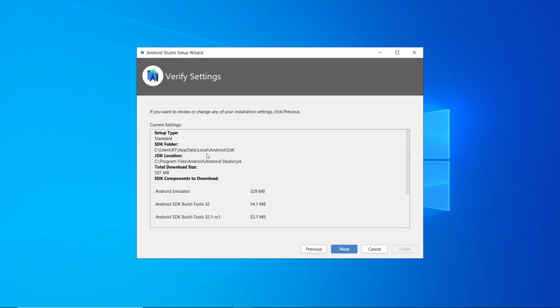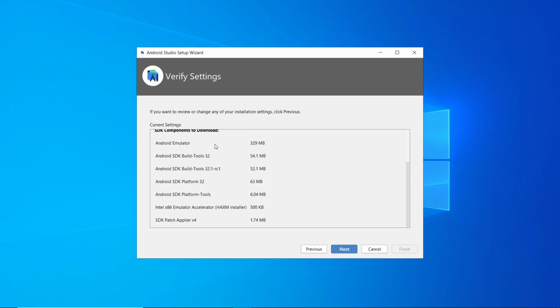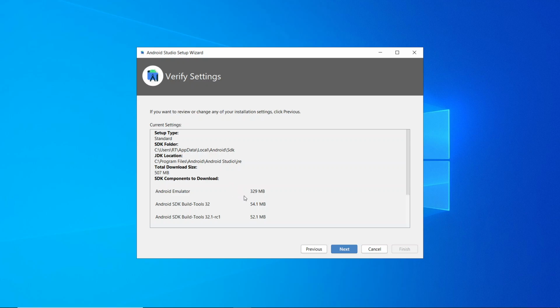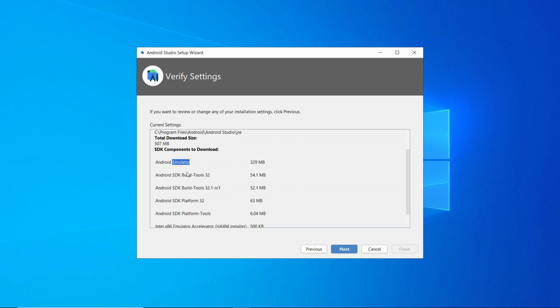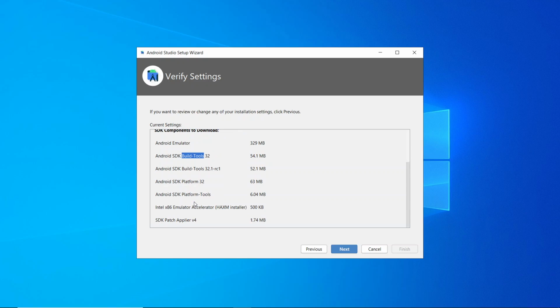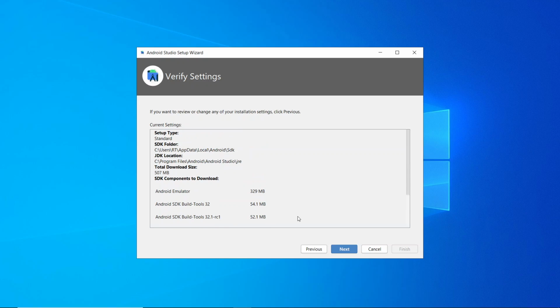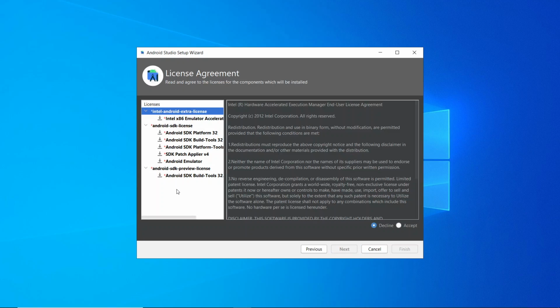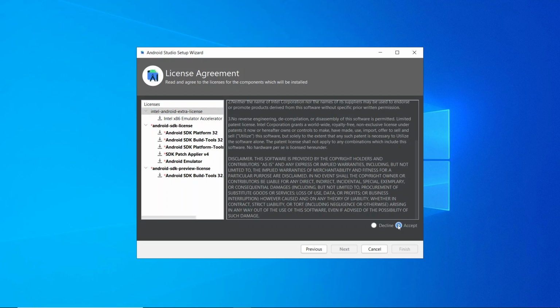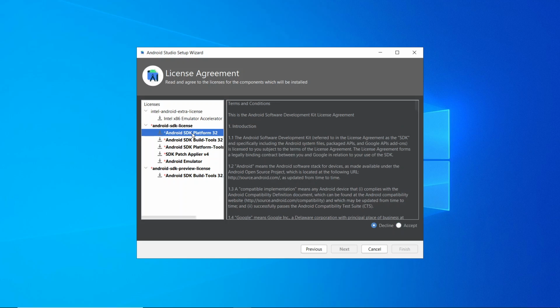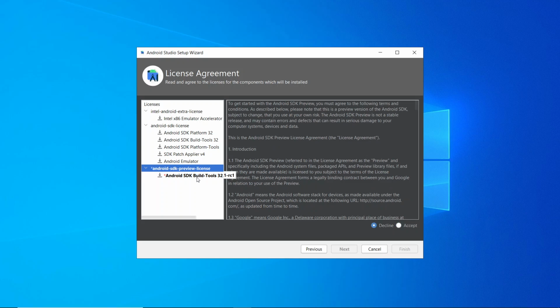Here, as you can see, these are some of the components to be verified and downloaded after this, like the emulator, build tools, SDK path, and so on. Now click on next, and here there are a few licenses that you need to accept. So click on accept. Now you need to select what all you want to install, so for everything you need to click accept, accept, accept, since this is where you're going to install it. Click on accept. Okay, now click on finish.